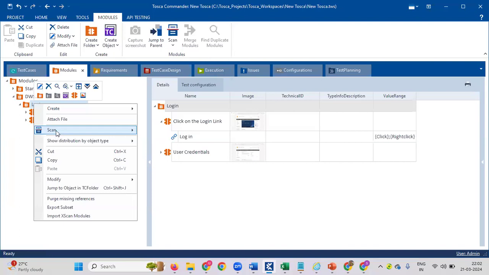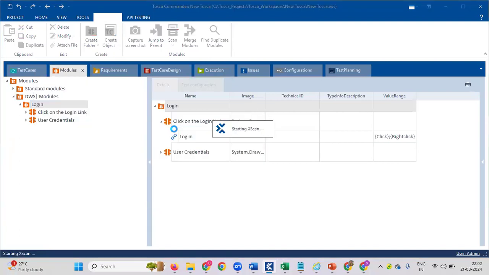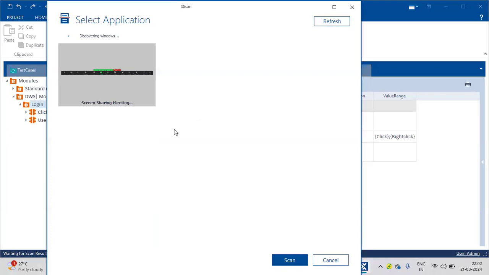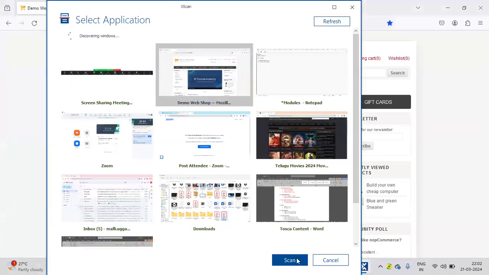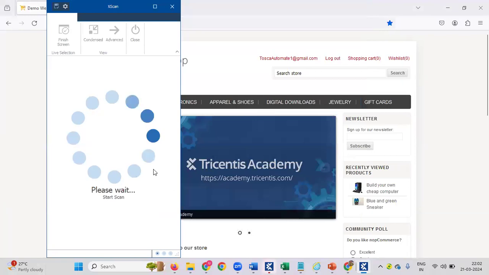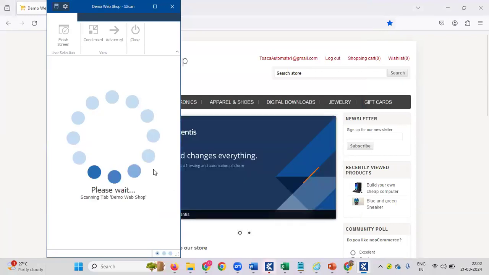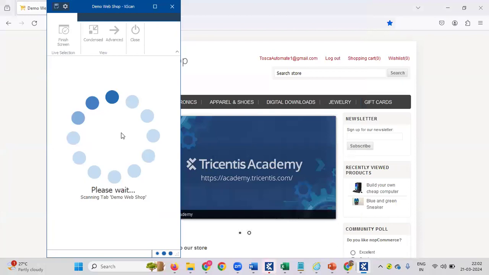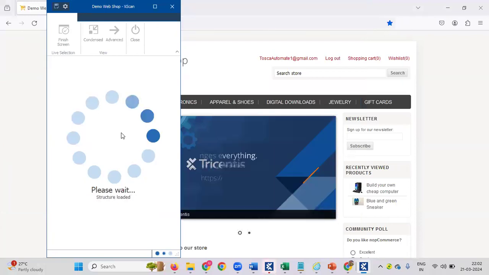So here we need to scan that logout. After clicking the control, you need to observe whether the control is getting identified or not. So now you are capturing login, then input credentials, then logout, is it? Yes.